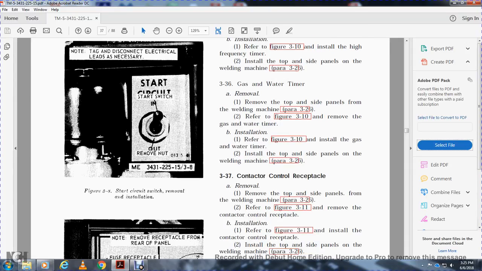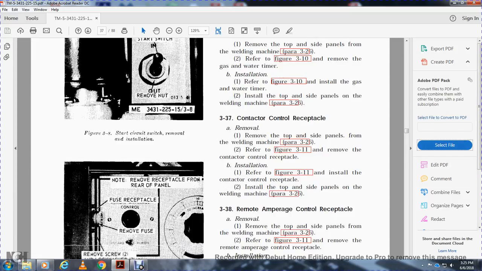Paragraph 3.26. 3.37, contactor control receptacle. Remove the top and side panel from the welding machine, paragraph 3.26. Refer to figure 311 for the removal of the contactor control receptacle, and for installation, refer to figure 311 for the install of the contactor control receptacle. Install the top and side panel on the welding machine.